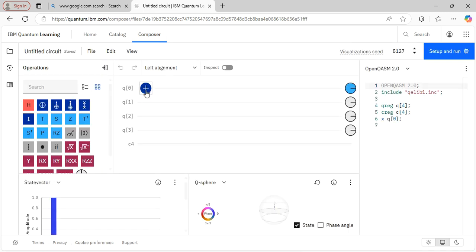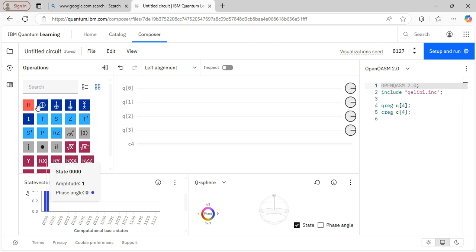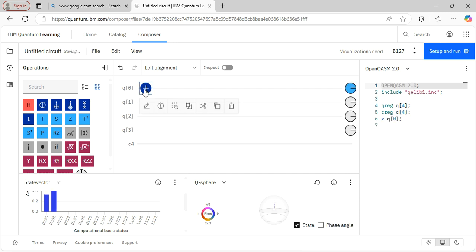So let me take this away. And you're going to see that when I take away that gate on that qubit line, it goes back to 0. You see that? It's in a 0. It's nothing there. It's 0, right? But when I add the X gate, it goes to 1. You see that right here for that first number.